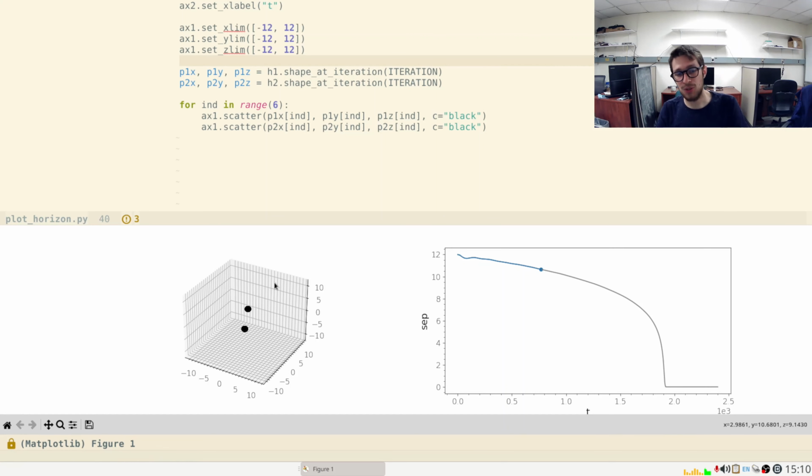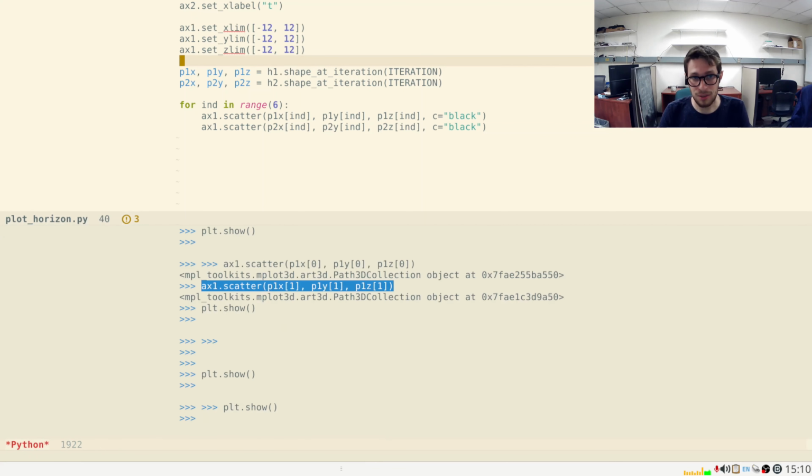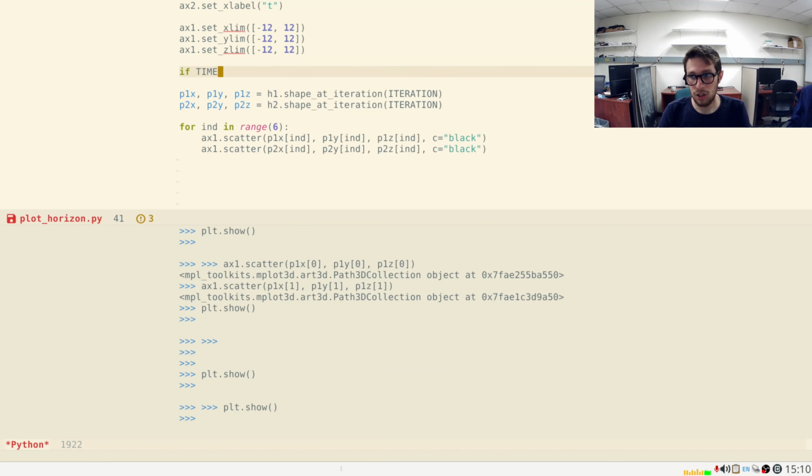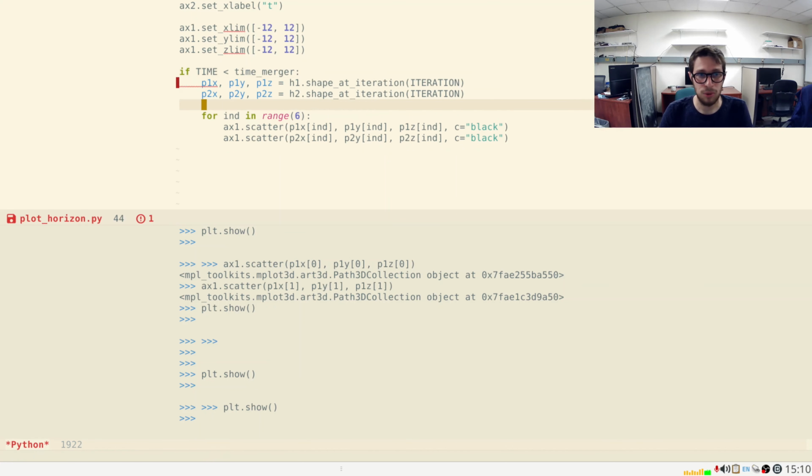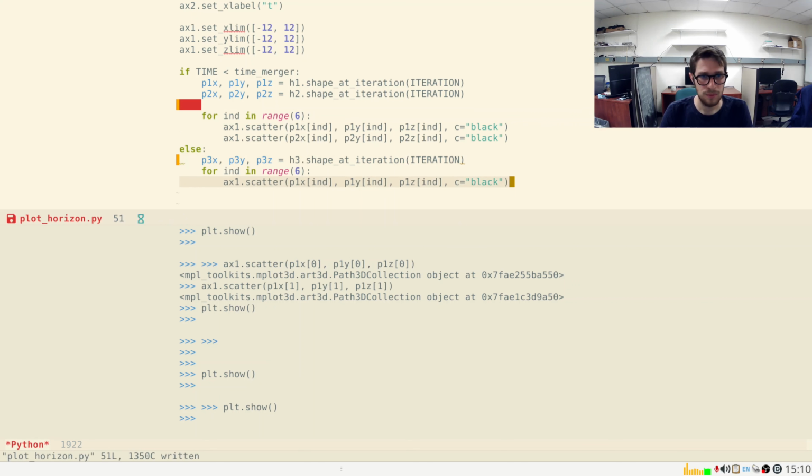There's something that we have to consider. At some point, we're going to have our full horizon. We're going to have our merger. So this is good only if our time is before the merger time. If it's after the merger time, what we want to do is the same, but for our third horizon. So we have a 3.